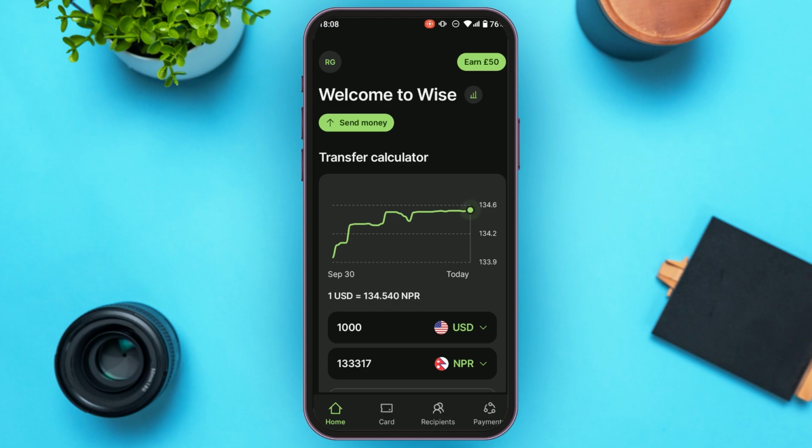You'll have to choose what kind of account that you want to open. You'll be able to see two options over there, balance and jar. Tap on the option of your choice. In order to add the new currency, what you have to do is tap on the balance option. After that, you'll be led to another interface.